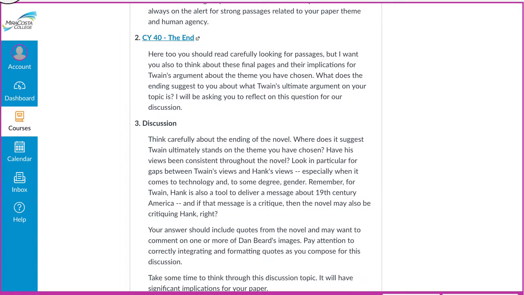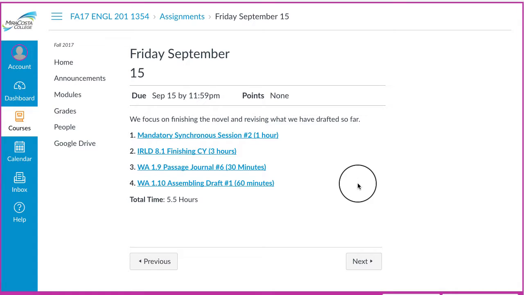And then if we go back to our checklist, you can see there are two different writing activities listed there. One is a passage journal. These are places where I have students collect and comment on passages from the reading that they think might work in their paper. And as you can see, they did 6 for Connecticut Yankee, which meant they ended up with anywhere between about 15 and 25 passages that they pulled from the novel related to the idea about agency and either gender or class or technology that they wanted to talk about.